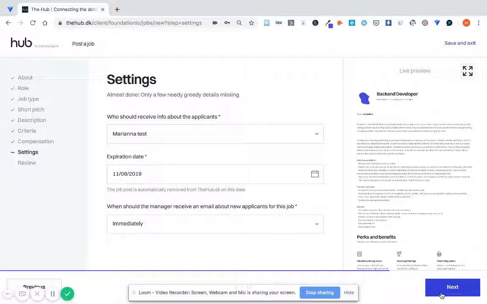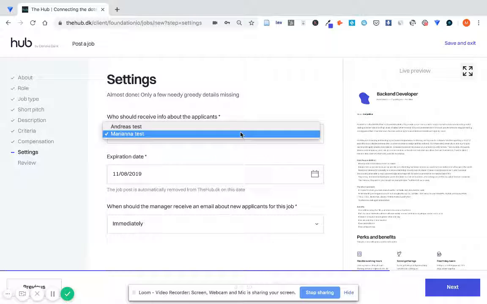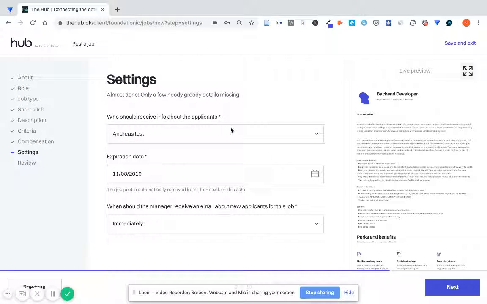Awesome. And this is then the last step, but also a super important step. So first and foremost, you choose who should receive the info about the applicants that you're going to get in. You can only choose between the users you have attached to your profile. So as you can see on screen right now, we can choose between Marianne Test and Andreas Test. For this job, I'm going to be responsible for hiring our candidate. So we'll choose Andreas here. So I receive the emails whenever a new talent pops up.